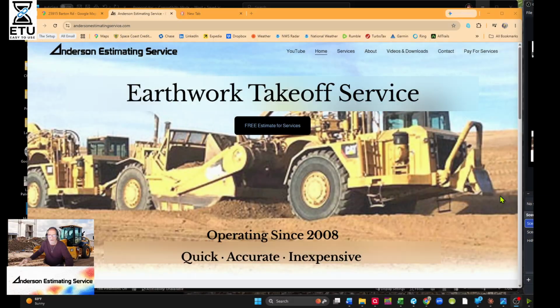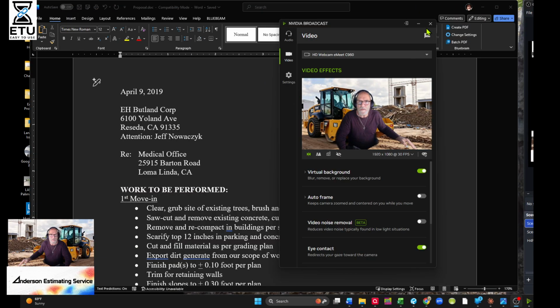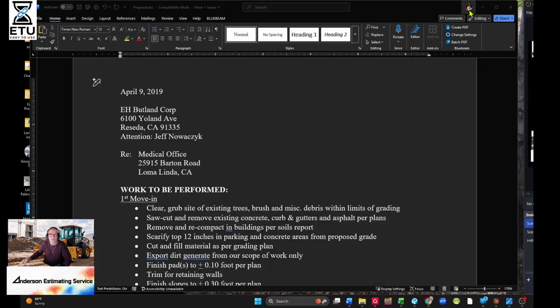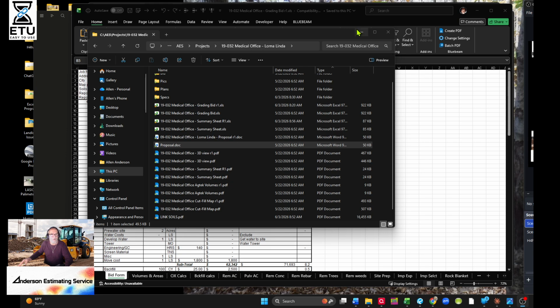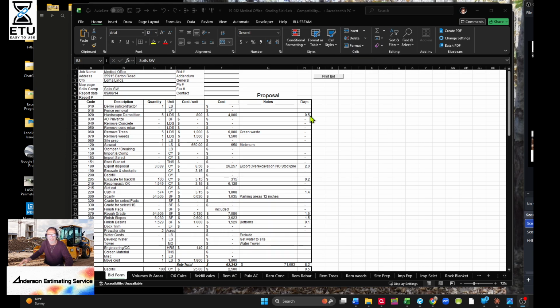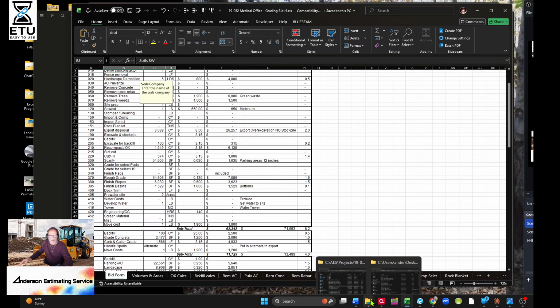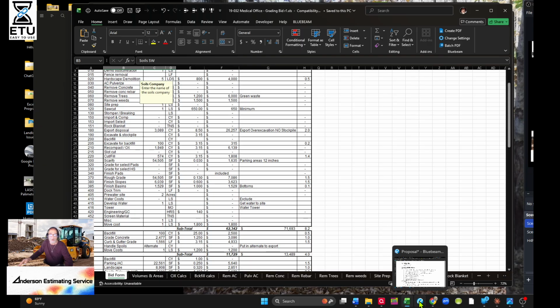I used to be a chief estimator at a large grading company, and I'd go through bids like crazy, right? So this is the actual bid. First, let's just go through the soils report.